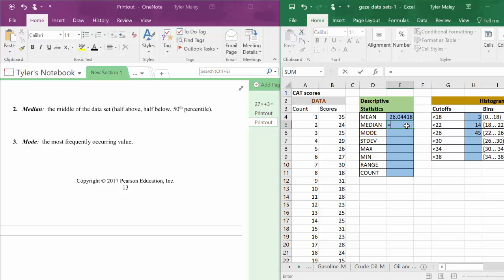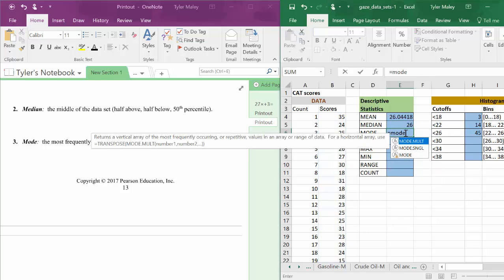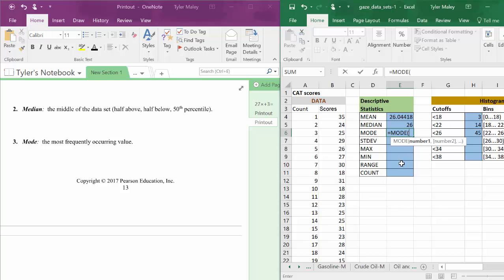So if I hit equals and then type in median, right? So I want this Excel function, and then I can type in data, right? Because that's what we named those cells, and hit enter. It'll calculate the median, right? So now I can do the mode. So we want this mode here, the one at the bottom, right? Just MODE, not the other ones. And then we can type in data again, and the mode will be calculated, right? So the mode is the most frequently occurring value, right?